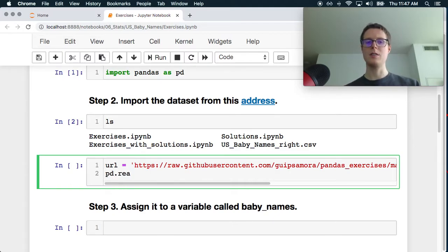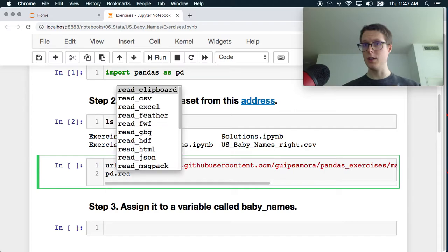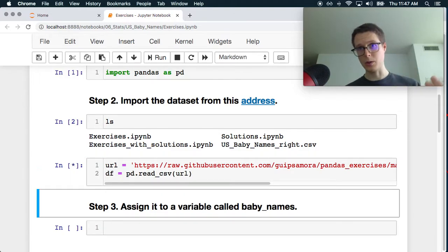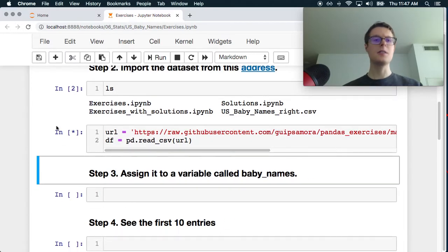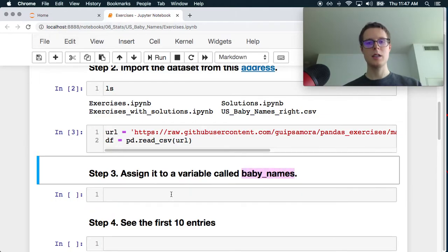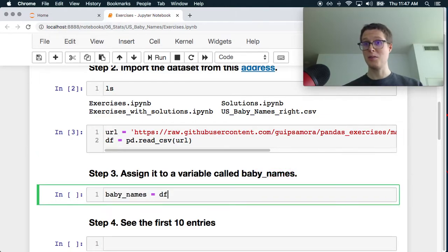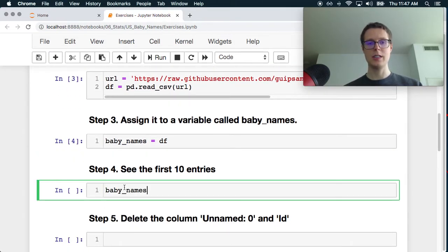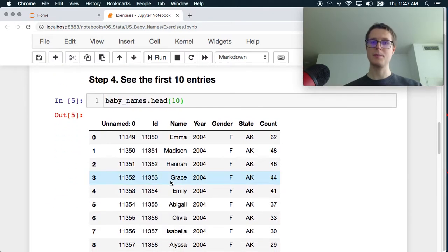So read CSV, with the pandas read CSV. We'll actually go ahead and work on URLs. And in this case, the thing is already comma separated, so it's totally fine. So notice it's taking a little bit of time because this is a big old data set. So we can assign it to a variable called baby names, just to make it a little bit longer. Check out the first 10 entries. Dot head 10 gives me the first 10 entries.